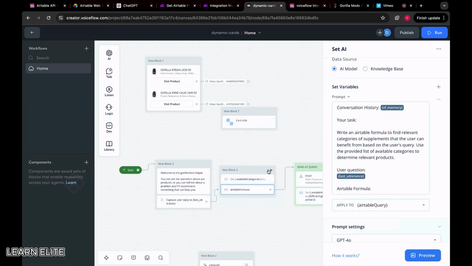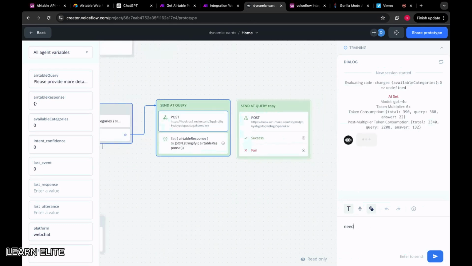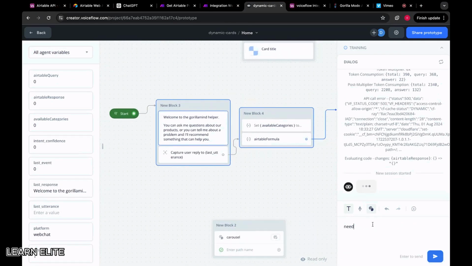So as of now, we just want to see if we can get the exact input response for Gorilla Mind Dream and Gorilla Mind Calm, which we got to start from the beginning.